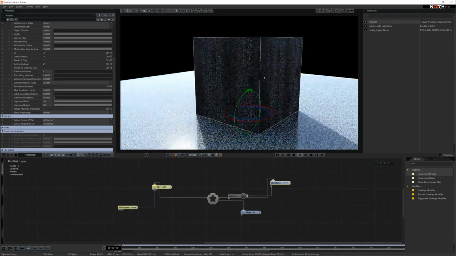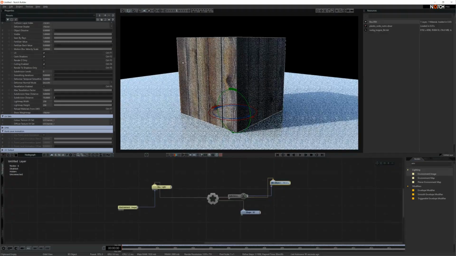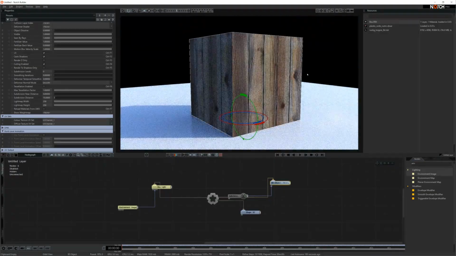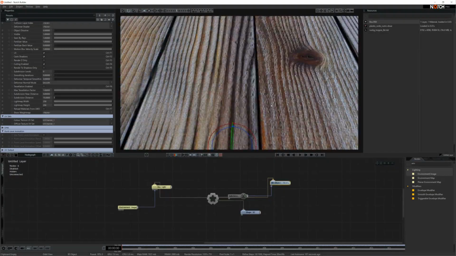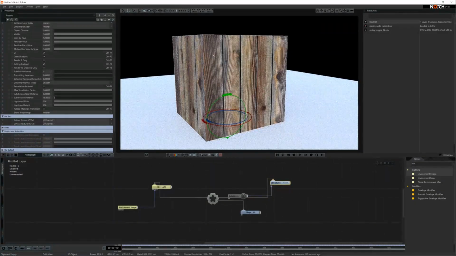So the texture size, or the texel density, of each of these faces is the same. The texture takes up the same pixel space on each of these polygons.